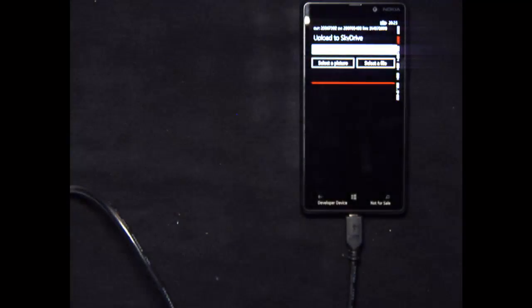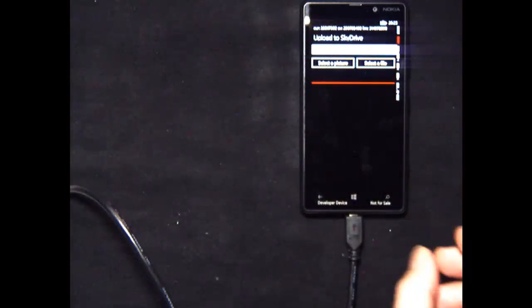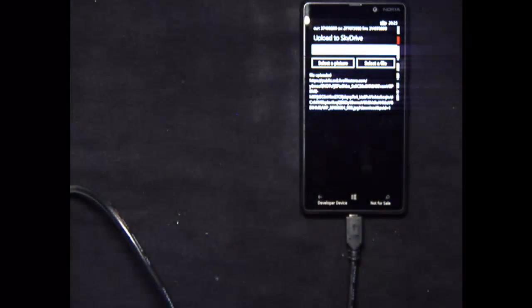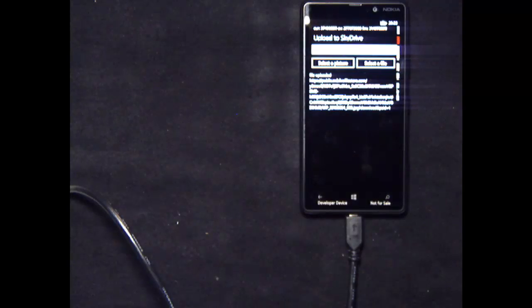There we go. Thank you so much. I will destroy this afterwards, of course. We go back, and then select a picture. Go off to camera roll. There's the one, the picture I've just taken. It's now uploading it to SkyDrive. I'm just going to wait for the full information for that operation to complete. There we go. File uploaded. So that's uploaded to SkyDrive.